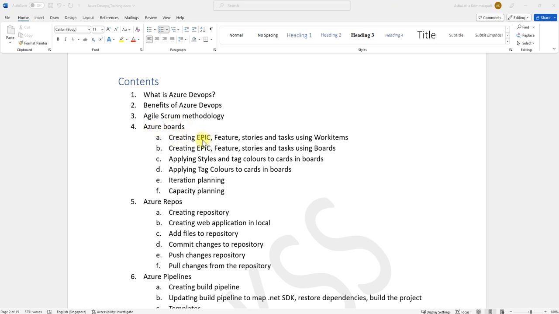So we walk through subtopics like creating the epics, features, stories, and tasks using the work items and boards, applying styles and tag colors in the boards, and iteration planning and capacity planning. This is very important, like how you are going to use your resources to deliver the sprints.